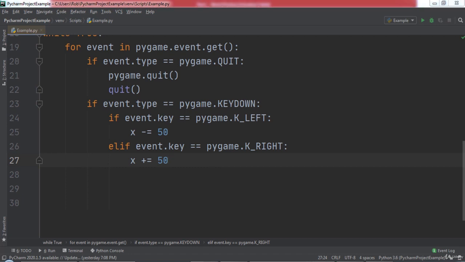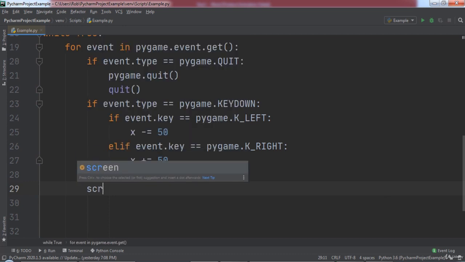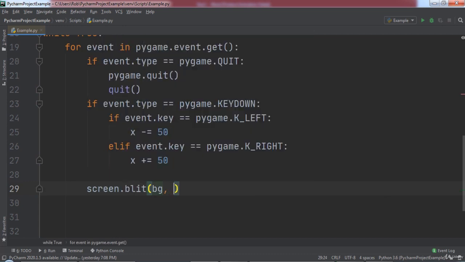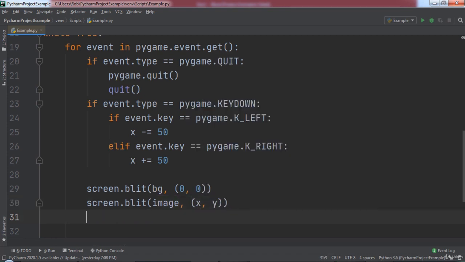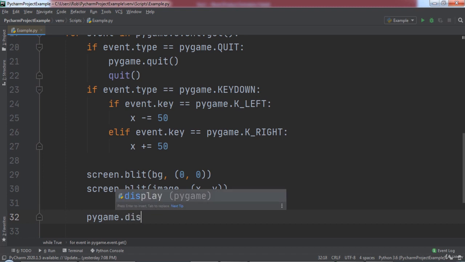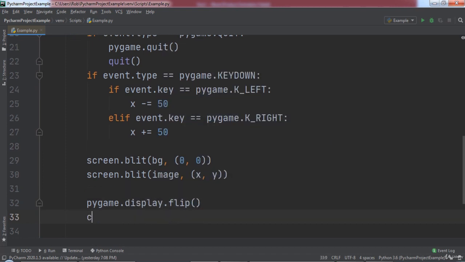Then we will use the blit function, which is responsible for displaying and moving images. We will type screen.blit and pass in bg as the first argument, and a tuple with 0, 0 as the second argument. Then we will call blit again and pass in image as the first argument, and a tuple with x, y passed in. As the x value changes when the left and right arrow keys are pressed, this line will move our character left and right. After that, we will call pygame.display.flip, followed by clock.tick, and pass in 60.